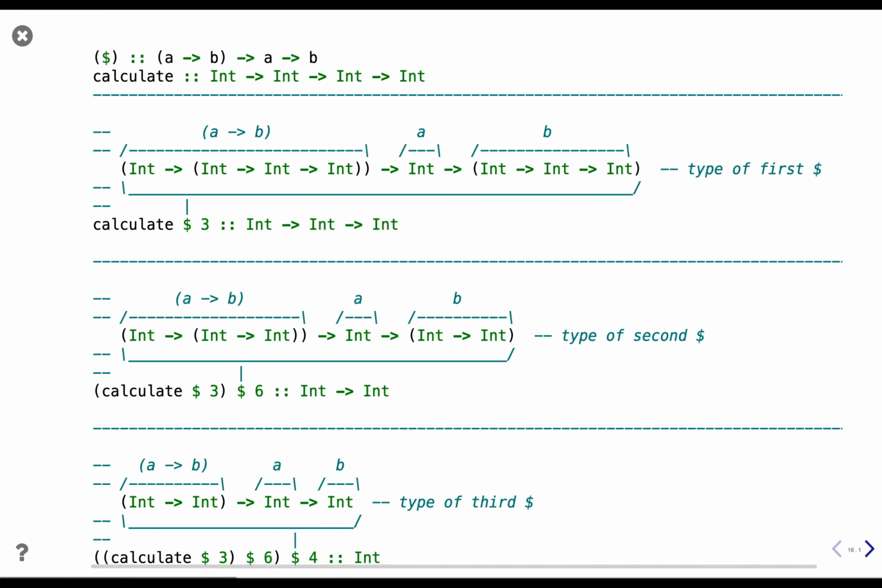Let's zoom out a little bit. I will use the $ sign operator to more explicitly signify the operator that does the function application. But this is the same as if we apply the functions with the space as we did before. So we have the calculate function that takes 3 ints to return an int, and we have the function application function that takes a function that goes from A to B and an A to return a B.